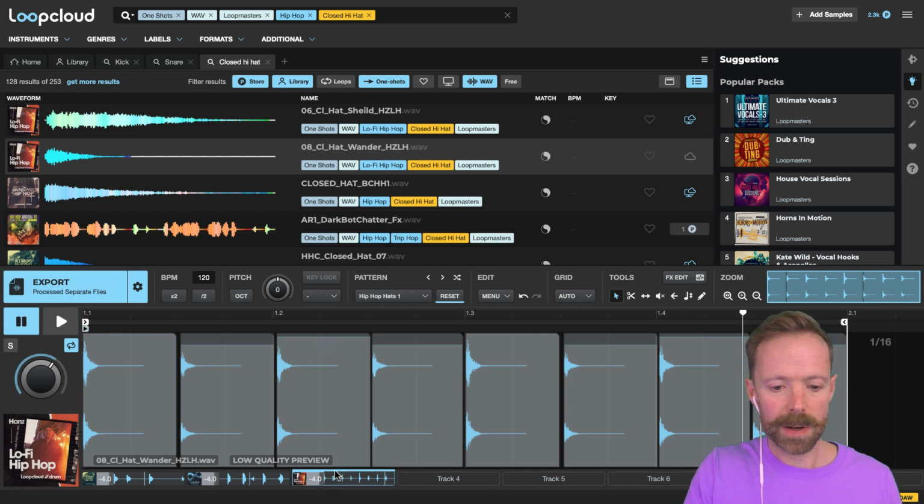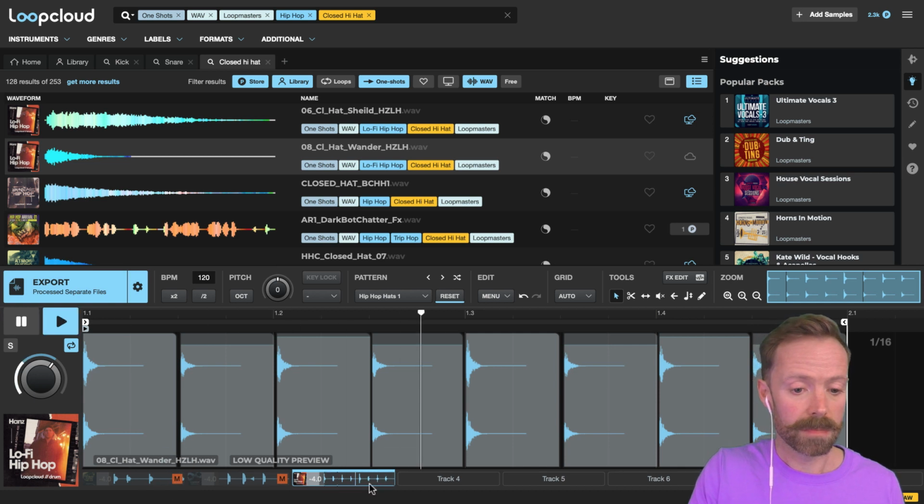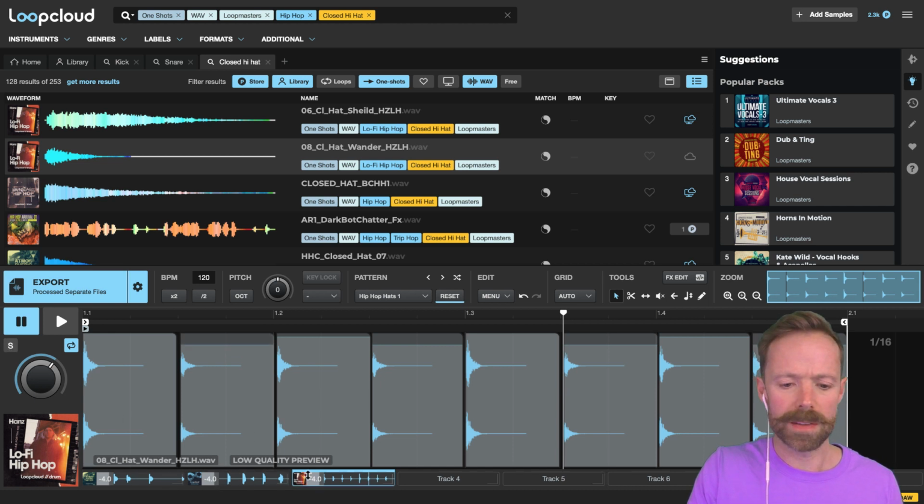Sounding good. If we want to listen to it on its own, rather than just muting these, which we could do, we can also just click solo here. So solo will temporarily mute all other tracks that you've got here and only play the one that you have selected.